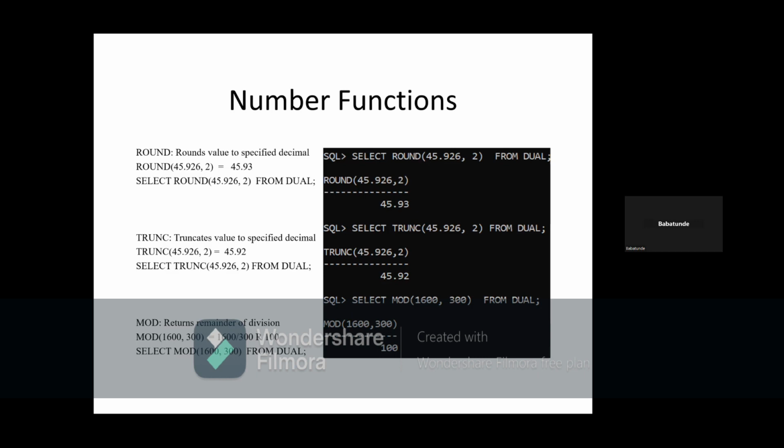So I still remember when I did numeric analysis at that time. You have to play around with digit numbers in so many ways. So you see now, these are the round function, specifically for numbers: round, trunc, and mod.